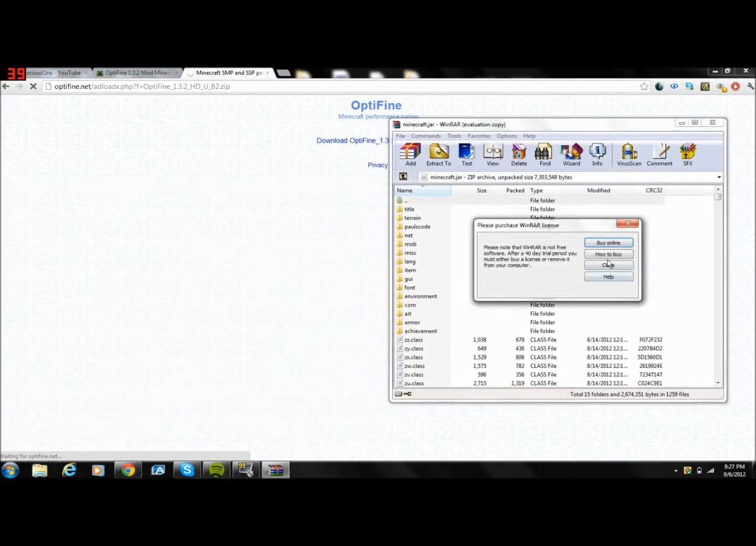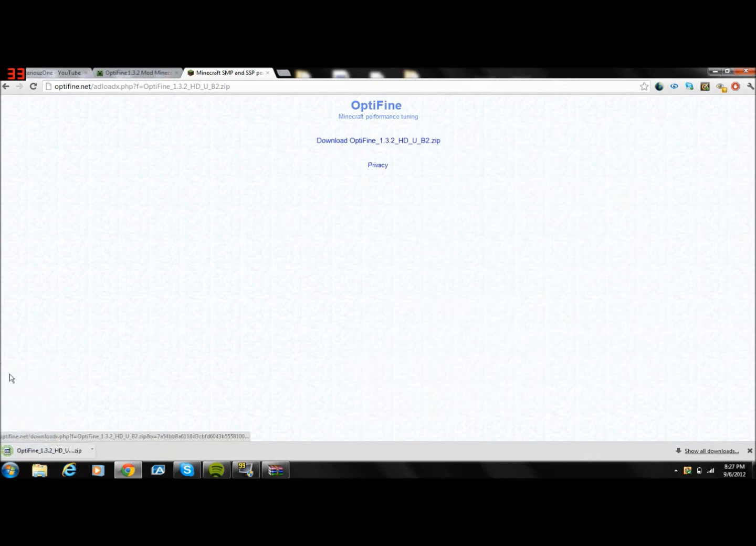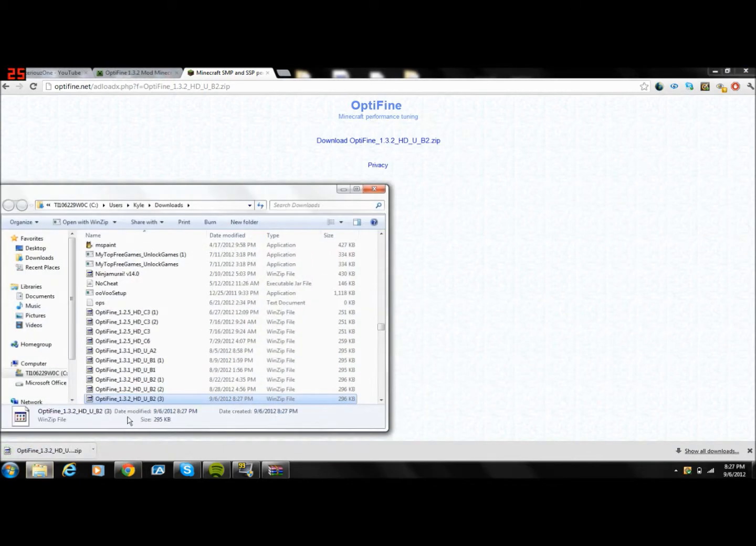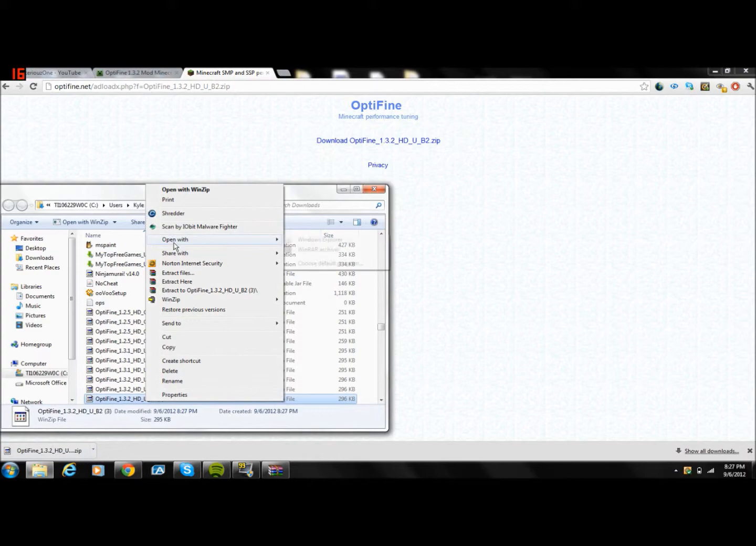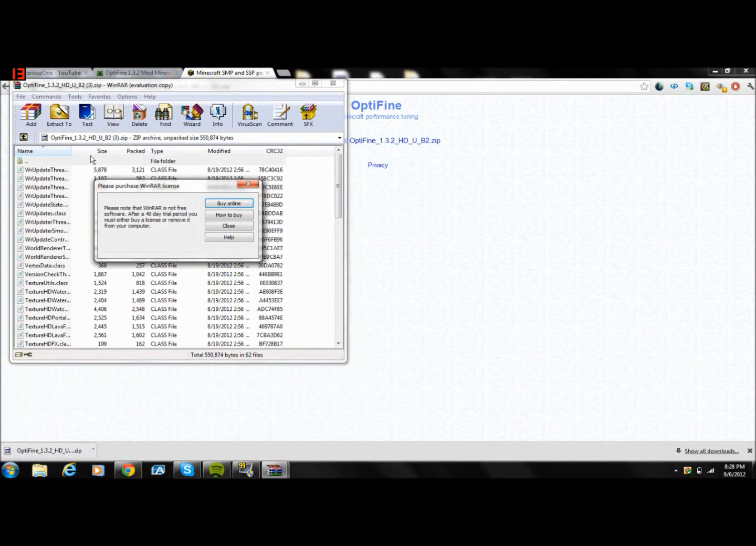Close. And let's see. Okay, we got Optifine. Then we're gonna do show in folder. Looks like I already got a couple in here. Okay, open with WinRAR archiver or whatever archiver you have.